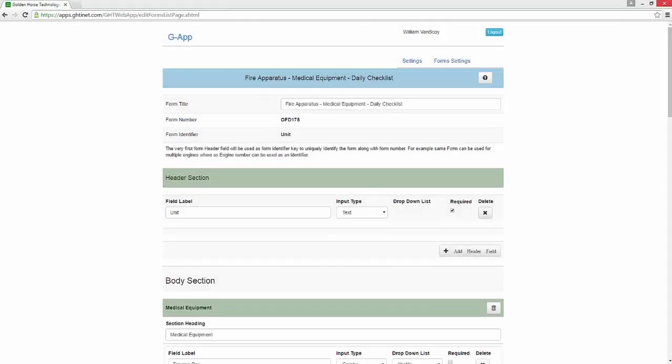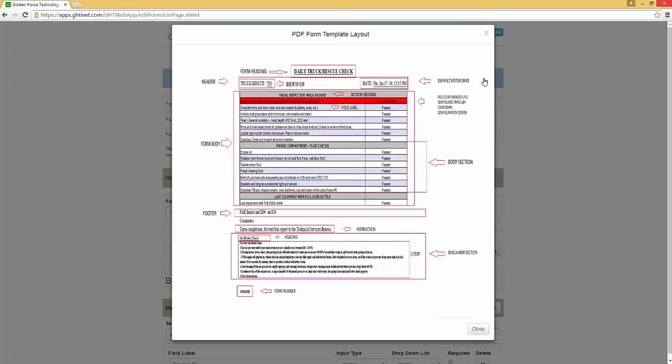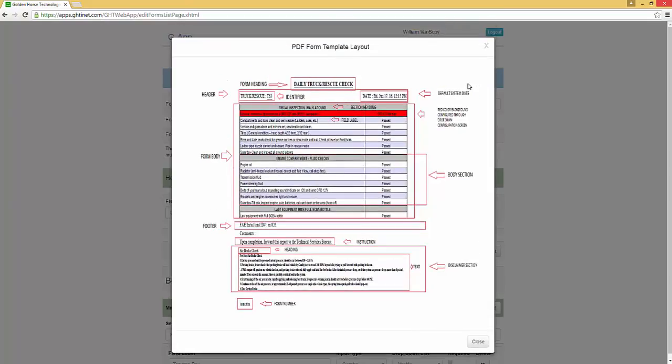We're now on the Configuration Forms page, and again there's a Help button. We'll click on that Help button, and it gives you a PDF form template layout. You have your form heading, you have your header, your form body, and then your footer. I would suggest screenshotting this and printing this out. As you build your form, it'll give you an idea of how you're laying it out.